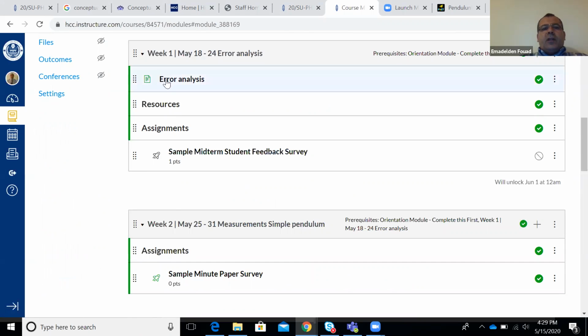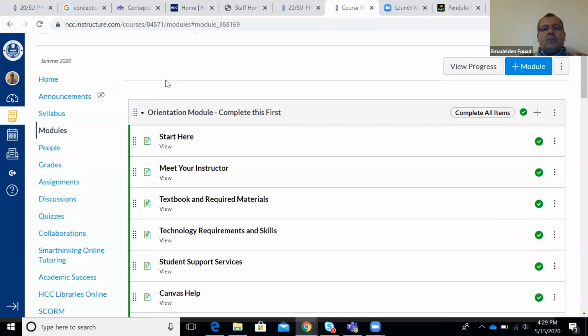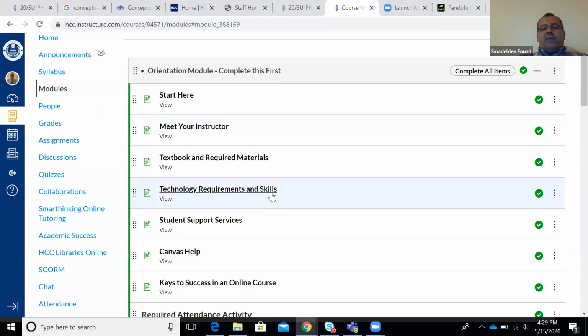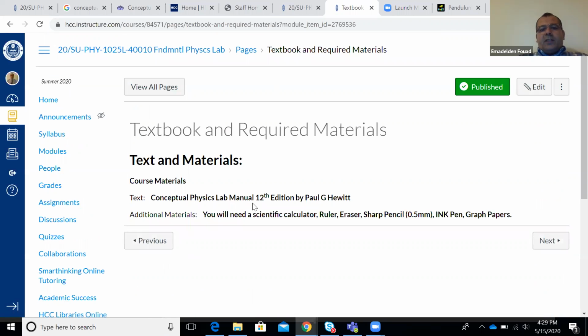I set this one, the error analysis lab, so that it will not be opened unless you finish the orientation module first. If you start with the orientation module, you will see this video. Then meet your instructor: this will be my contact email and college phone number. About the textbook, I'm repeating it again: the Conceptual Physics Lab Manual, 12th edition, is recommended, but you do not need to purchase it now because your lab will be online. We will work from a simulation.